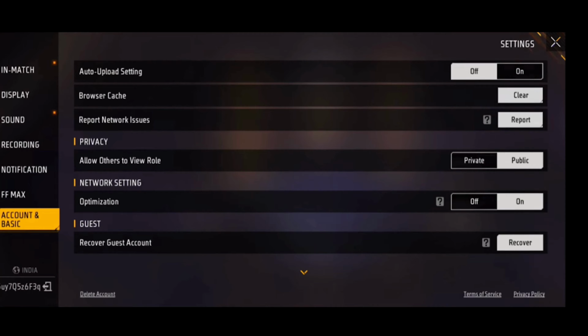If you are using a guest ID and still don't see the recovery option, first log out of your current account. After logging out, you'll see the login page again. From there, select guest to log in as a guest. If you already have a new guest ID, that's fine. Otherwise, create one.